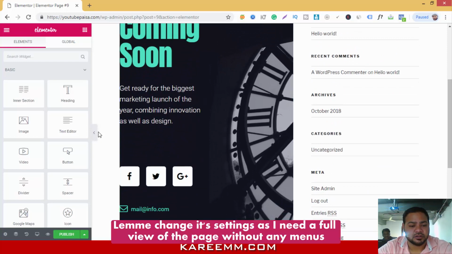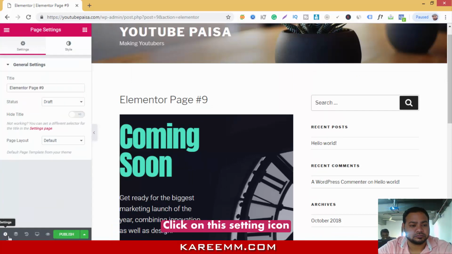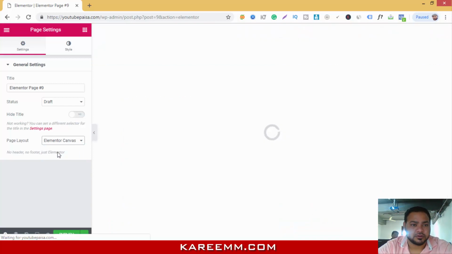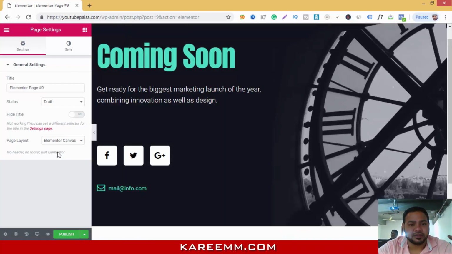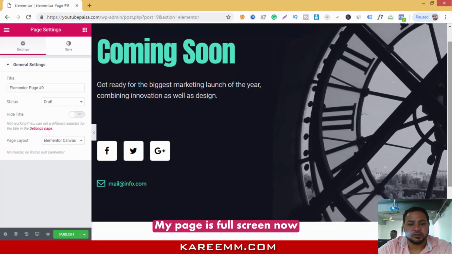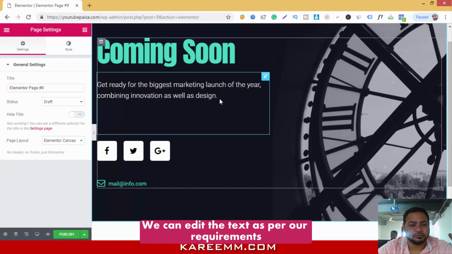Let me change its settings as I need a full view of the page without any menus. Click on this settings icon. Under page layout, select Elementor Canvas. My page is full screen now. We can edit the text as per our requirements.